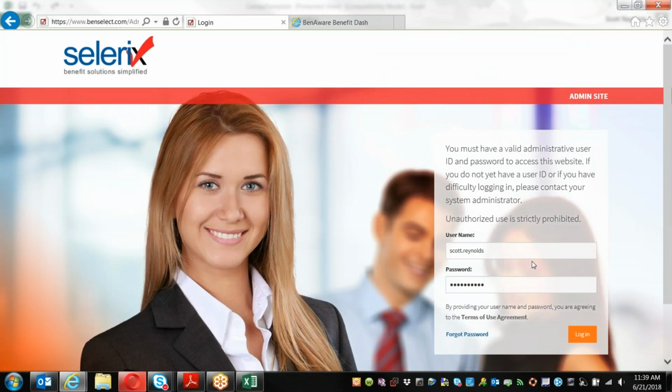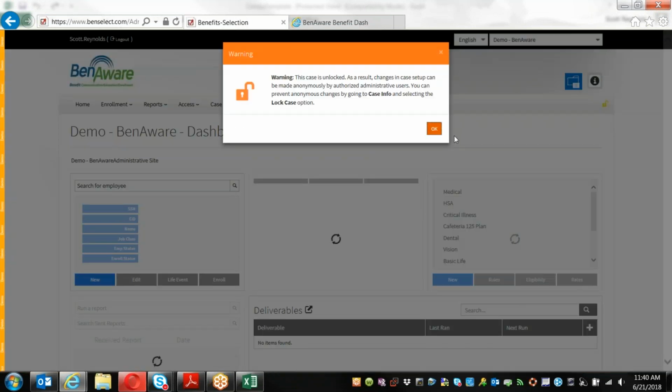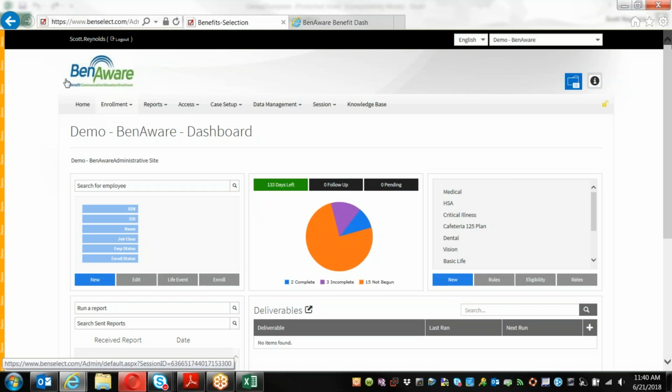When I go to the system, I'm just going to log in as myself here. This is the admin side of the system. There's also a self-service side for the employees to access. When I log in, I have, again, just a demo, so it has our logo here, our look and feel. There are certain things that as an administrator you're going to need to do.